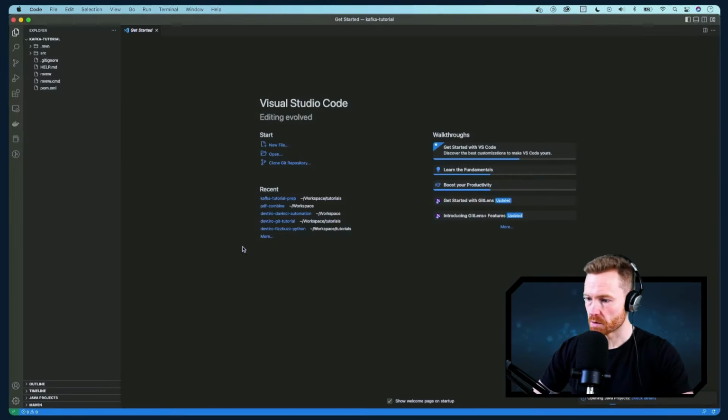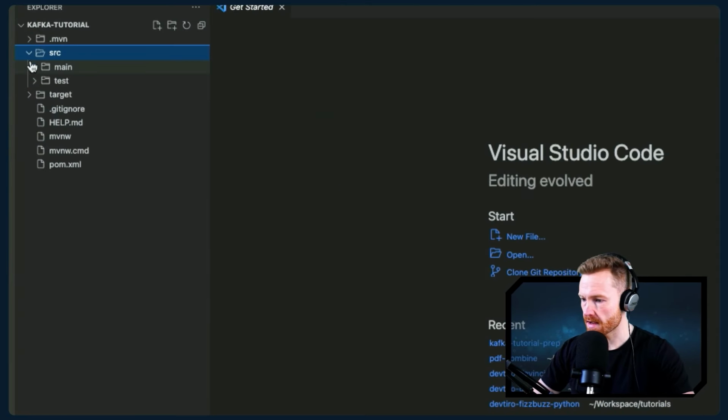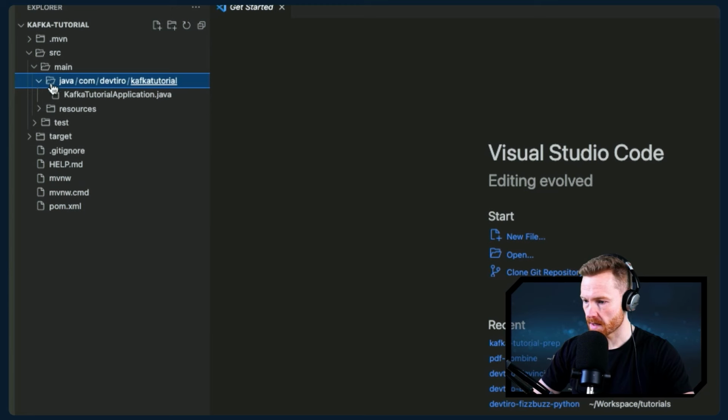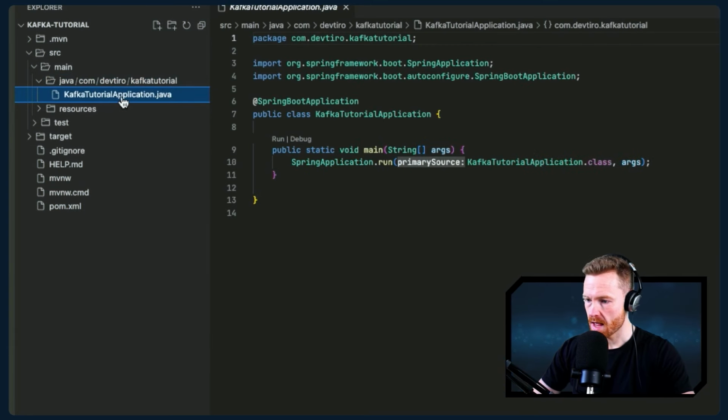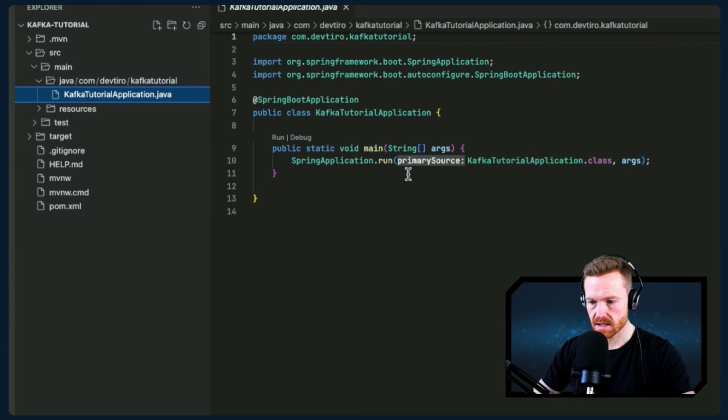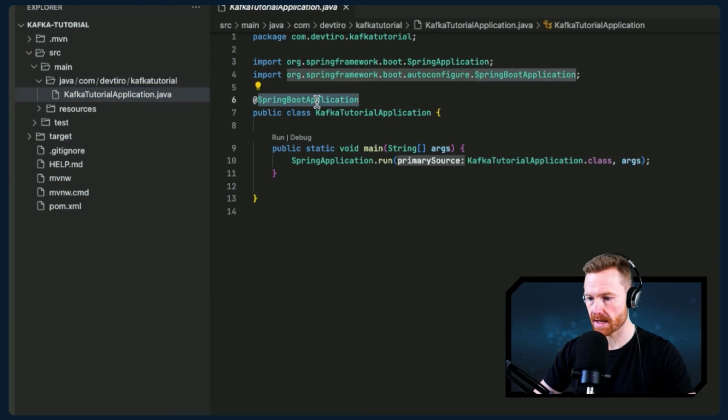And here we are in Visual Studio Code. So let's take a little look at the project. We'll zoom in over here. We've got src/main/java. We just have a single tutorial application here. This is the bare bones to get us up and running with a Spring Boot application. You can see the SpringBootApplication annotation on top, which designates it as such.